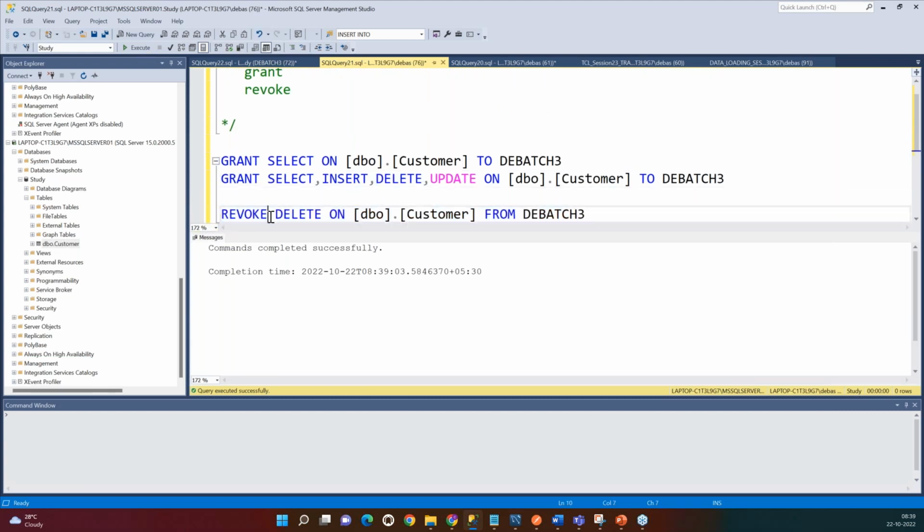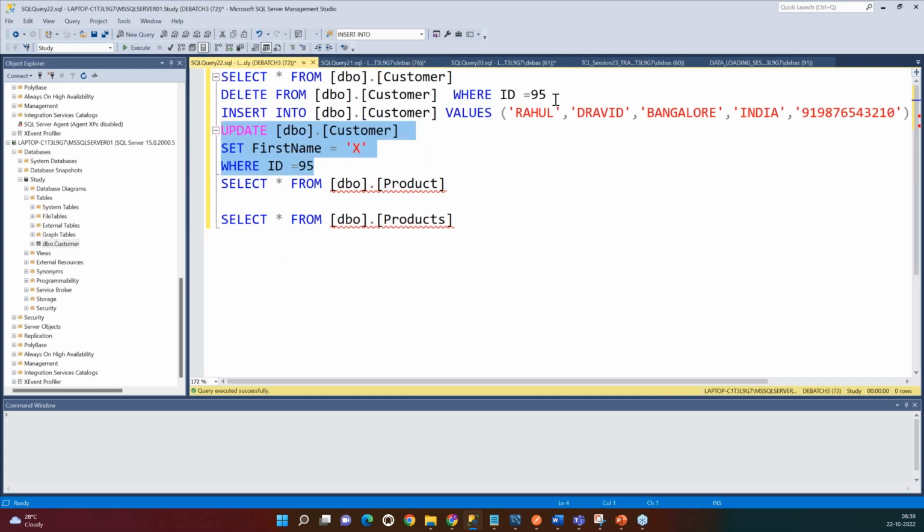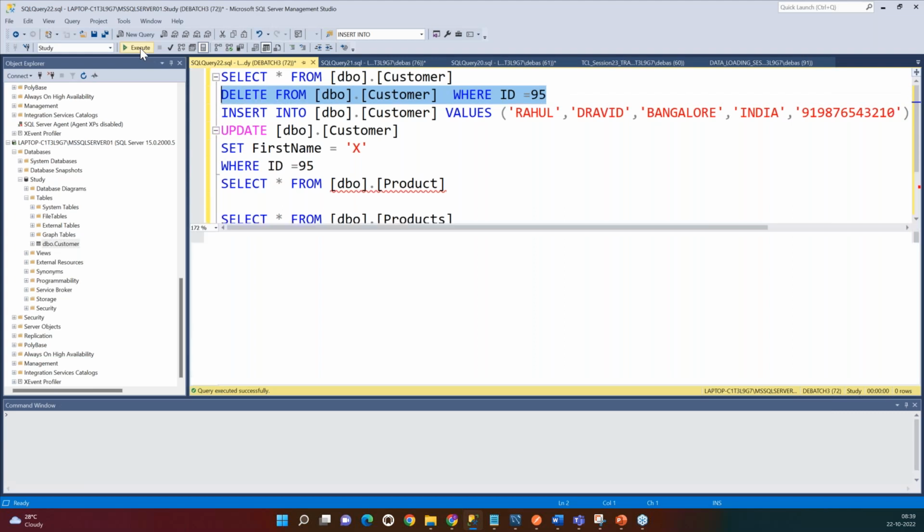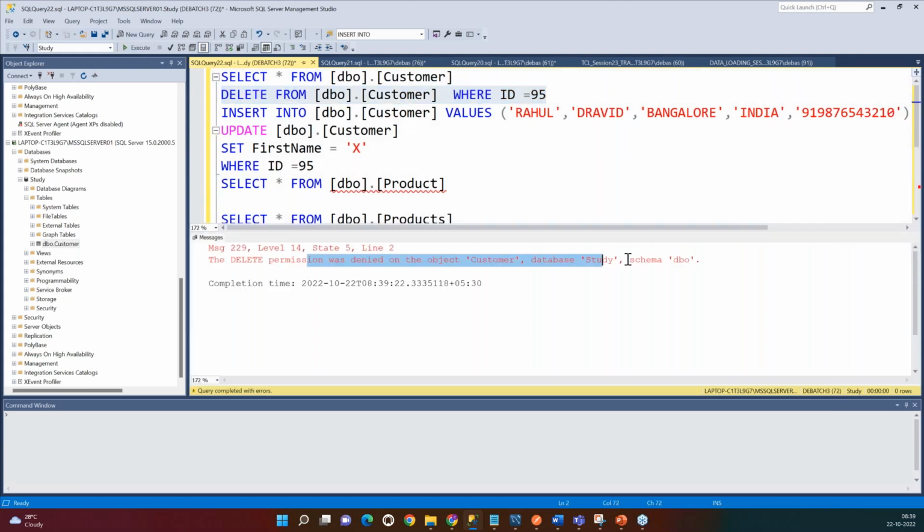What I will say, revoke privilege on object from D match 3. This is the user that we created. Okay. Now if I go and run this particular query, it will throw error. Why? Because I have revoked the delete right from this user.